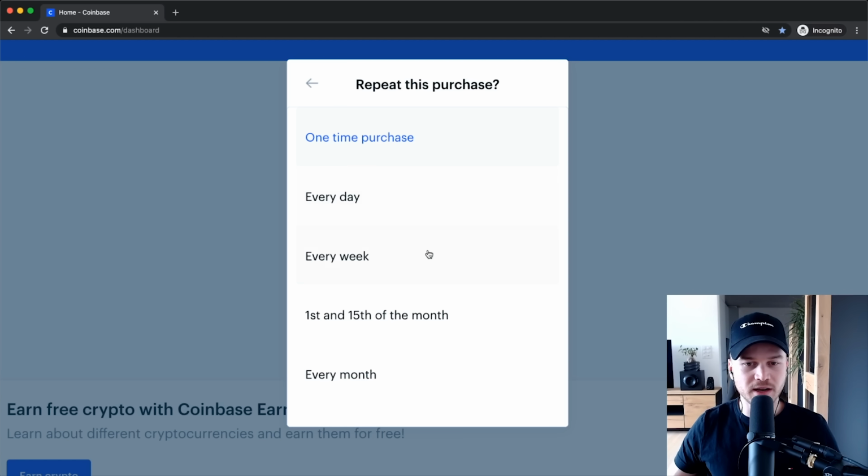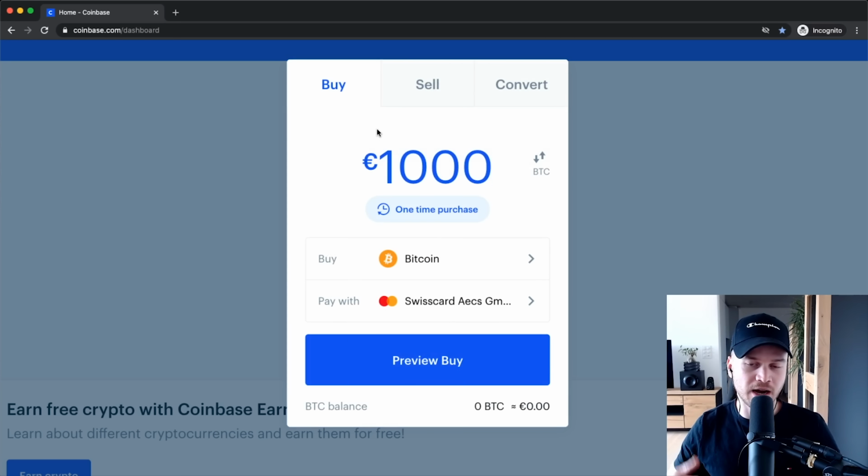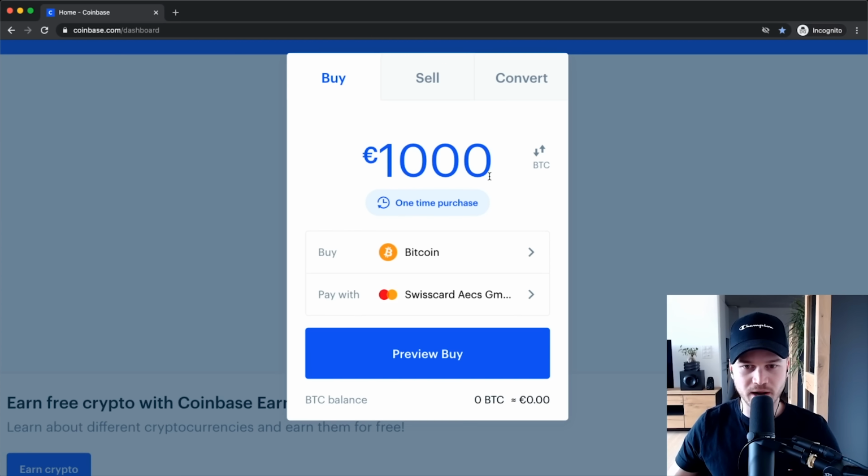So this is a very nice way you can do this. But I just want to make sure you know that if you think about purchasing small amounts of cryptocurrency, then I wouldn't go for every day or every week, because then the fees are going to be a lot higher, because we're going to pay a flat fee, as we've seen before when I was talking about the different fees here. But this is a very cool way how you can dollar cost average into your Bitcoin positions, for example. But I'm just going to leave it at one-time purchase for now.